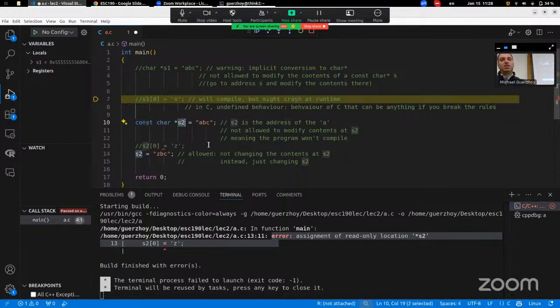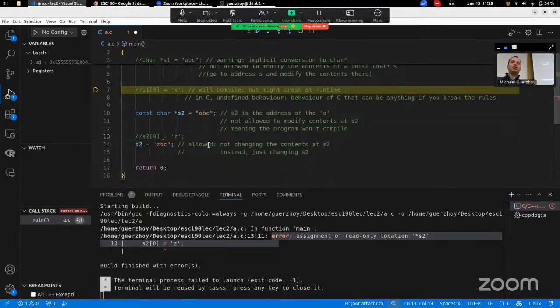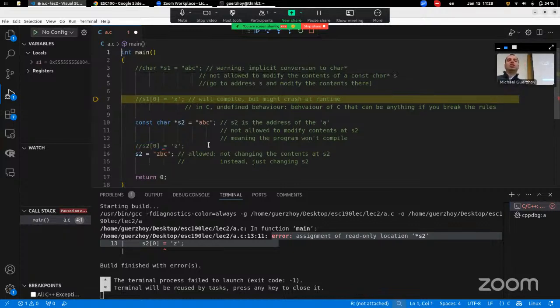So it's an address of a character somewhere in memory. And additionally, you're constrained from trying to modify the contents of the memory block to which it refers. The mechanisms in terms of how you're constrained are, if you try to modify something like S2, it just won't compile. If you implicitly convert from a const char star to just a char star, C is going to allow it. However, then trying to change the contents of S1 is undefined behavior.